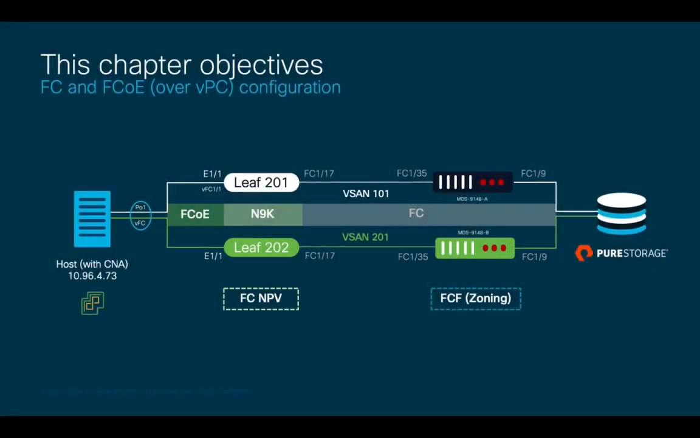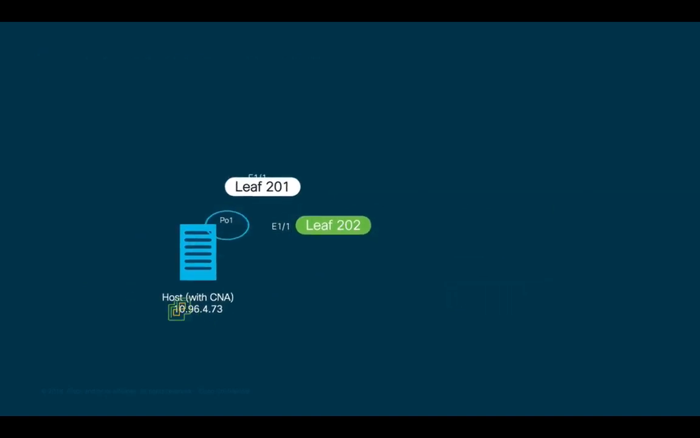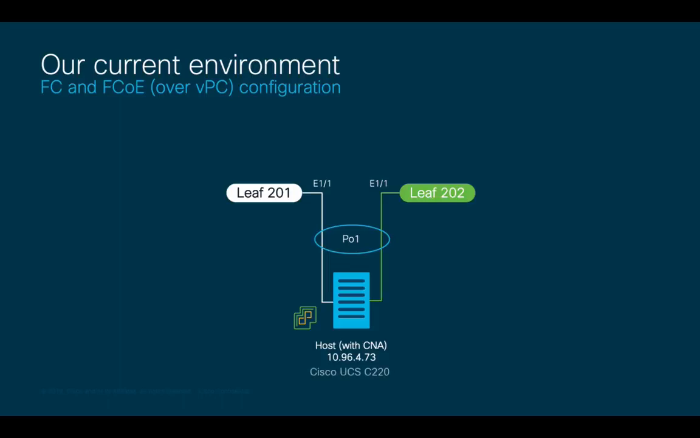Let's now move on and configure the Fibre Channel over Ethernet physical network configuration for our VMware host. This one is a bit tricky, so I will try to be as detailed as possible. Our VMware server is a UCS C220, which is currently connected to the ACI fabric using a converged network adapter in virtual port channel and leveraging a vCenter VMM domain integration.